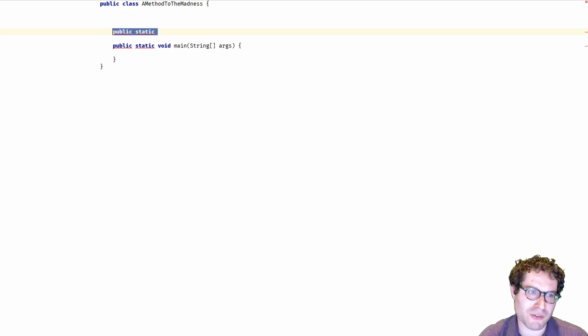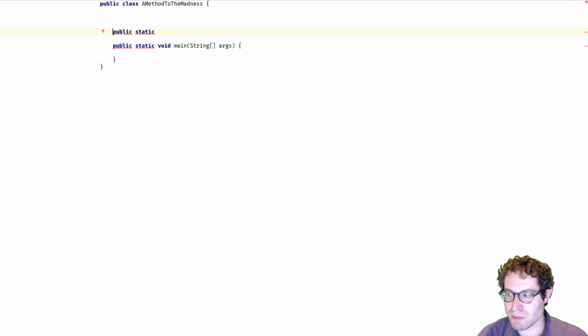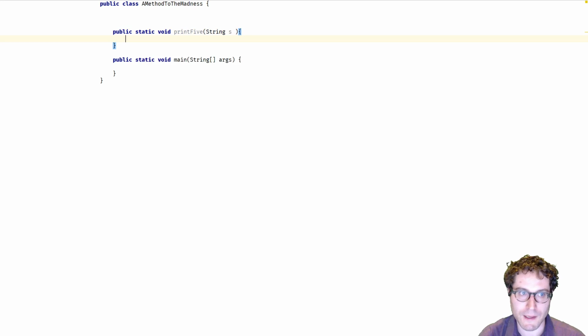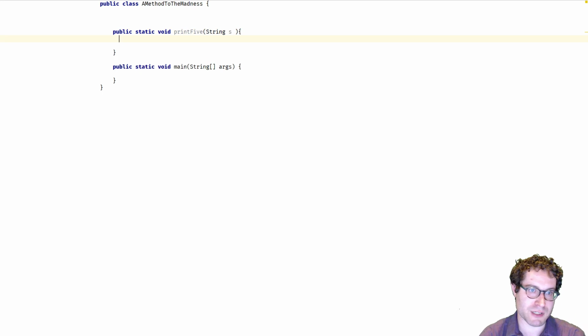Static methods usually start out with public static. They always contain the word static. And then we have something over here called the return type. We'll put void because the method I'm writing won't return anything. And then I'm going to write something called print5, which is going to take in a string. And we are just simply going to print it 5 times.